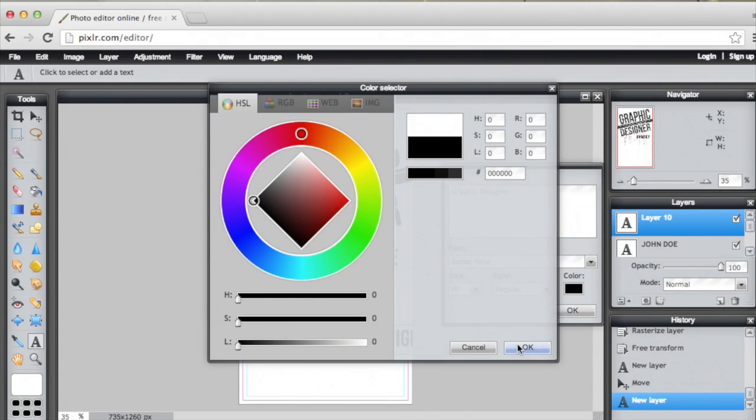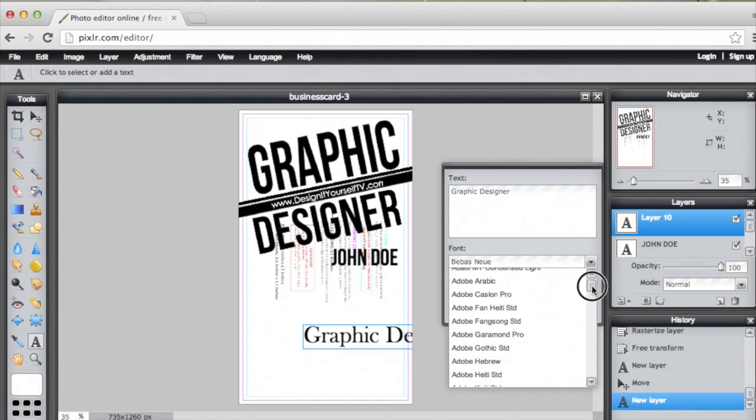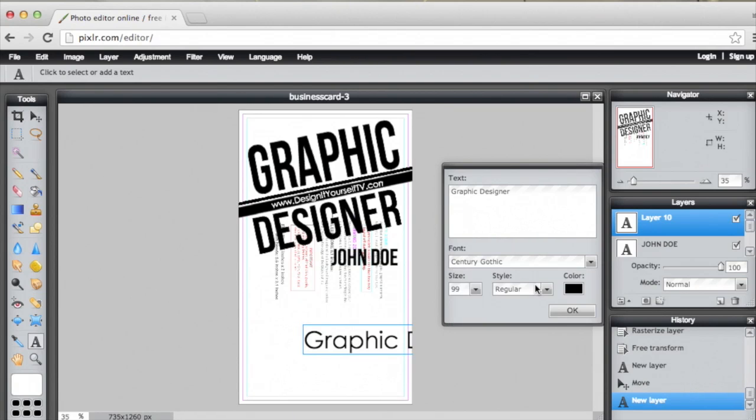Change the font color to black. I want to change the font to Century Gothic and make it smaller. Perfect. With my cursor, drag it to the top right below the name.